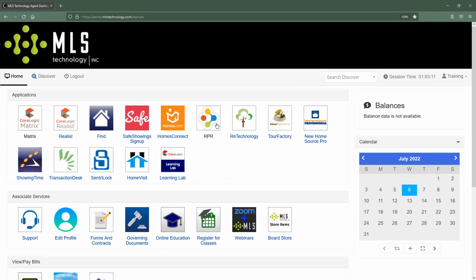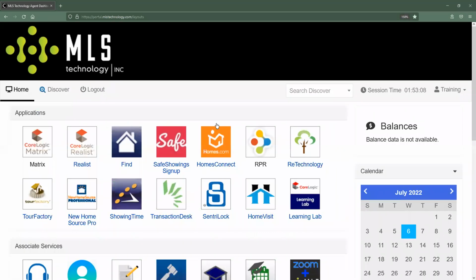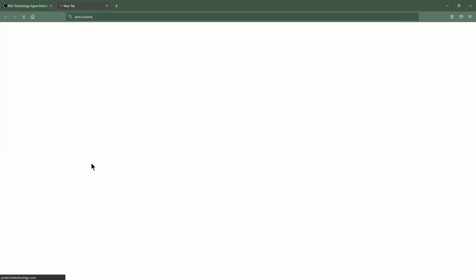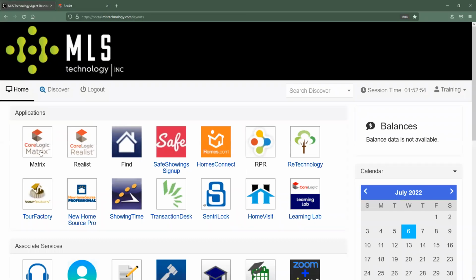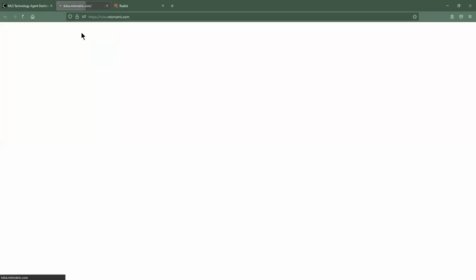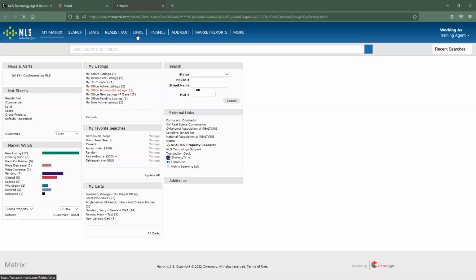So to kick us off, I wanted to mention how to actually get into Realist. Now, there's a couple different ways for you to do so. When you first get signed into the MLS portal, obviously there's going to be a nice big button for Realist. That's usually the one that I recommend to people just because it's nice and easy. But if you happen to be signed into Matrix already, Matrix does have a nice big button right up here at the top that allows you to switch over into Realist Tax.